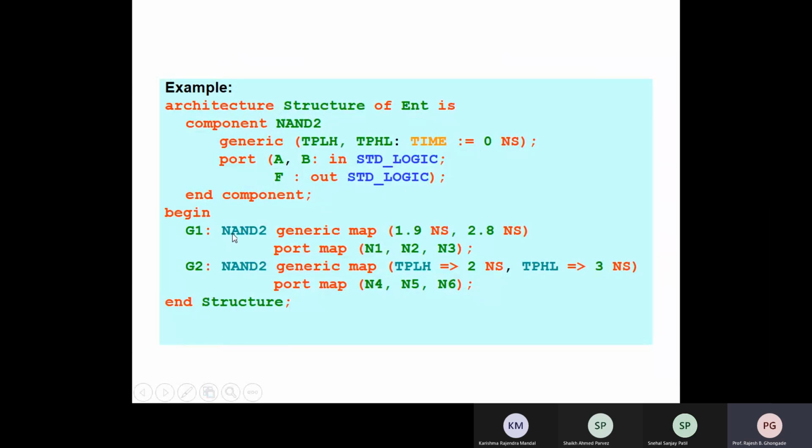Now if I want to call this component, what I will do? I will simply declare it with a label. These labels are important here. They are not optional, remember that. So G1 is one component which I want to instantiate. What is the name of that component? NAND2. This should match. Then the generic map. If I provide this kind of generic map, it simply means that TPLH is 1.9 nanoseconds, whereas TPHL is 2.8 nanoseconds. This is an ordered list.